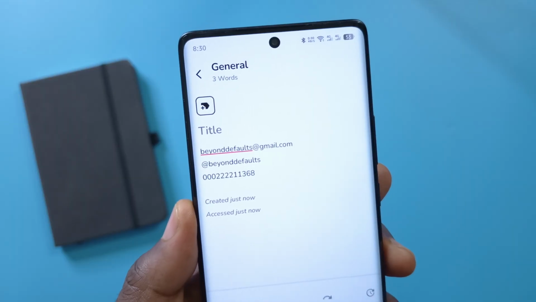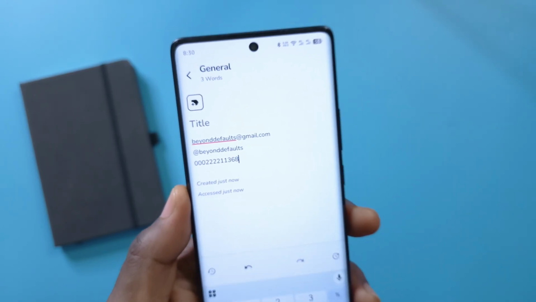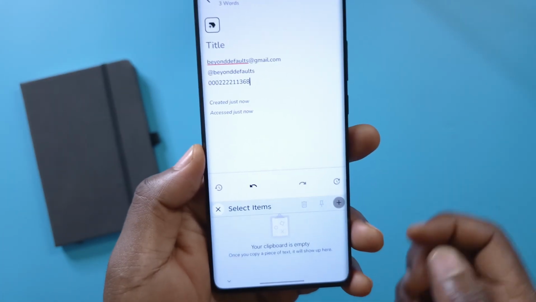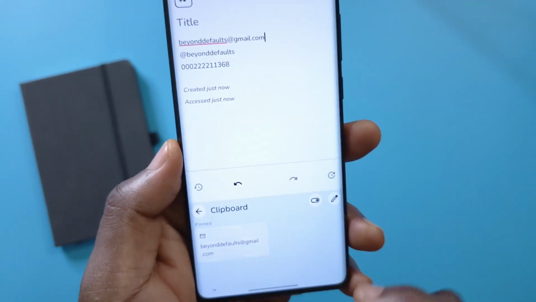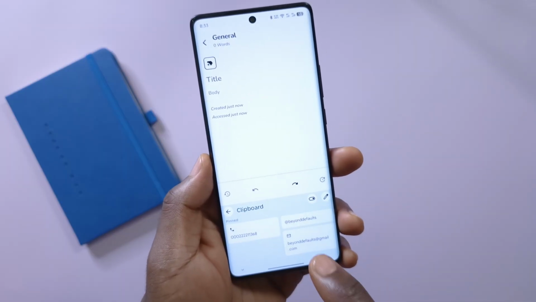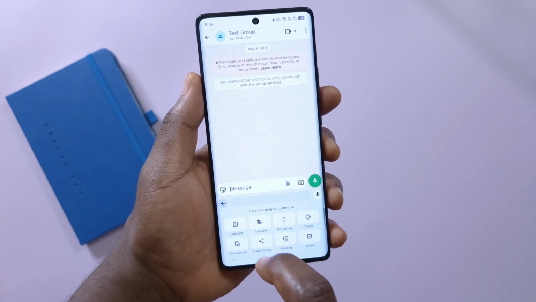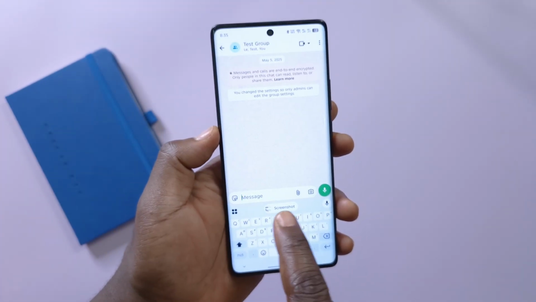Alright, so the next feature is clipboards. So if you have some text you frequently use, for example, let's say your email, your username, or maybe your phone number, whatever it is, you can save it to the clipboard in the Gboard app. Just open the clipboard option, press this pencil icon, and start entering your frequent texts. After saving, you can enter it anytime you want without having to type everything again. This clipboard option also works with screenshots. After you take a screenshot, you'll see it in your clipboard section, so just tap on it to paste it in chats.